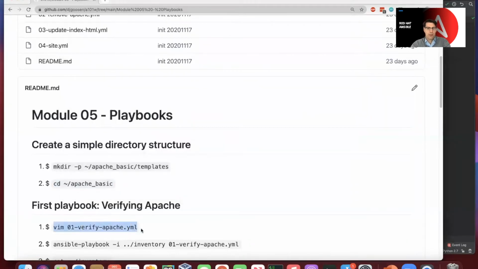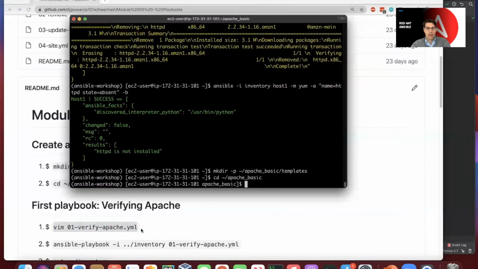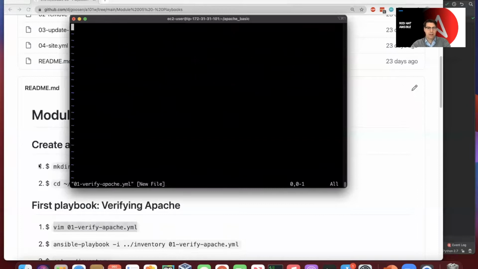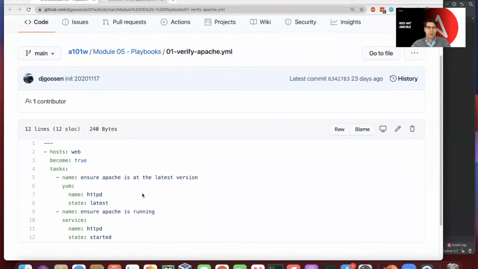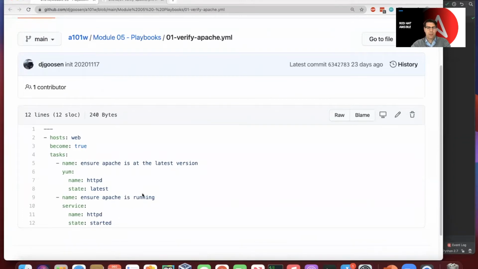And our very first playbook, we're going to start looking at this, and then we'll actually run it. So the verify Apache playbook, we're going to start reproducing some of the things that we were doing in the ad hoc section, and we'll be looking at the basic anatomy of a playbook.